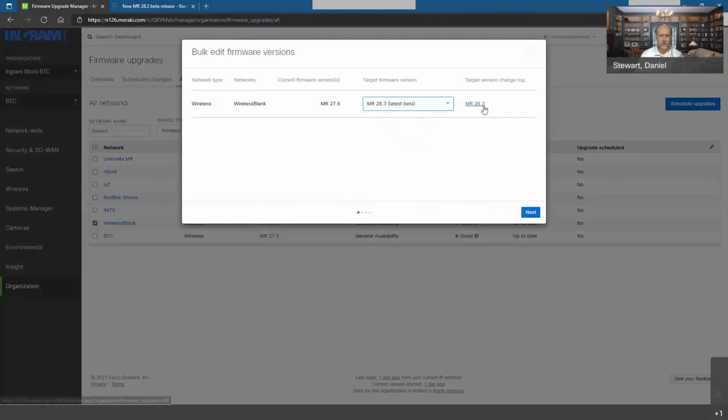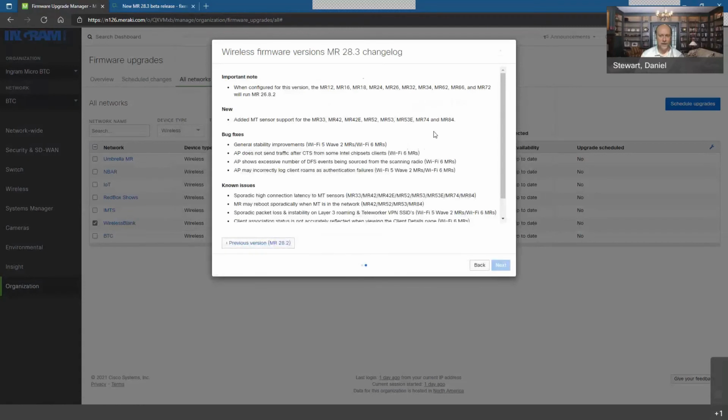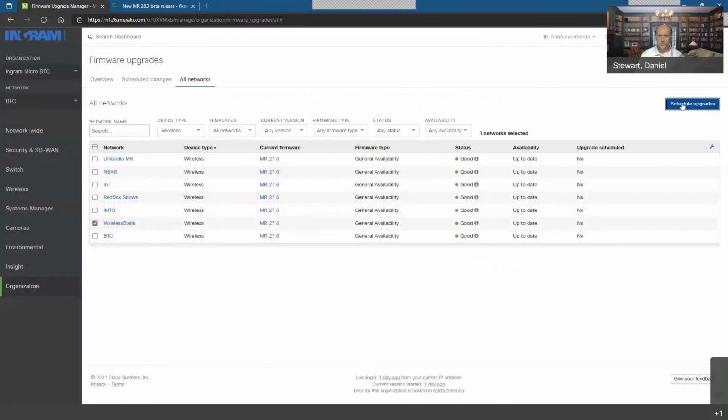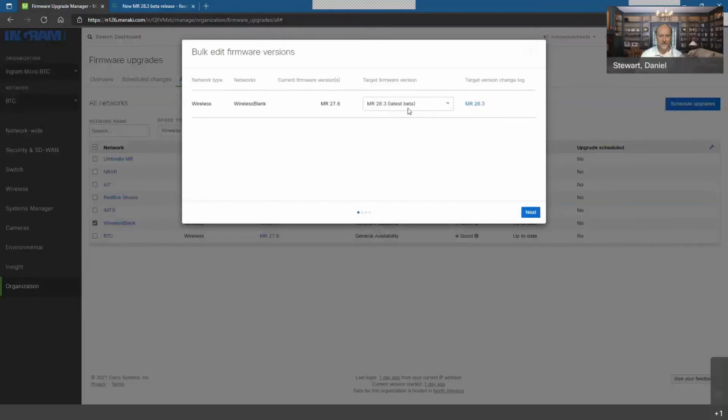Click on that. If you were interested in what those changes were from the firmware upgrade screen, we can click on this hot link here and be taken to that same screen of what the change log is for this latest firmware and be aware of what we are applying to our network. Whoops, clicked too far off. Once we have decided that that's the beta firmware we want to go to, we can click next.